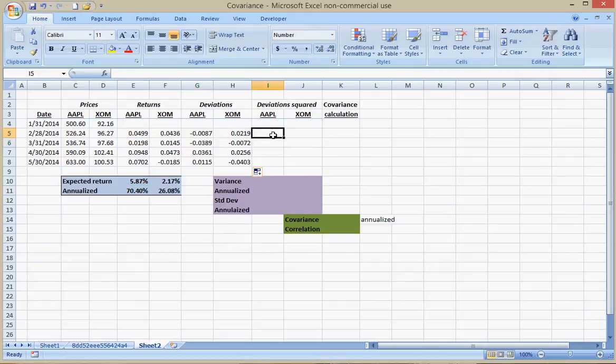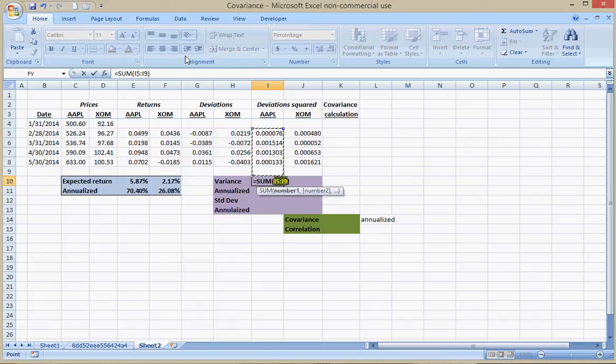Now I need to square those deviations. So just the deviation squared, copy it across, copy it down. The variance is going to be the sum divided by n-1, so sum, alt equal, and guess what I want to sum up? It was correct. And divide by 3 because I'm dividing by n-1, and there are 4 returns. That's my monthly variance. I want to annualize that, so 12 times that amount.